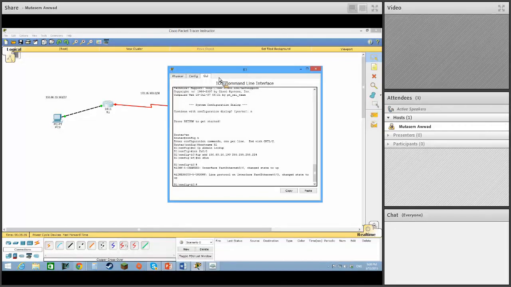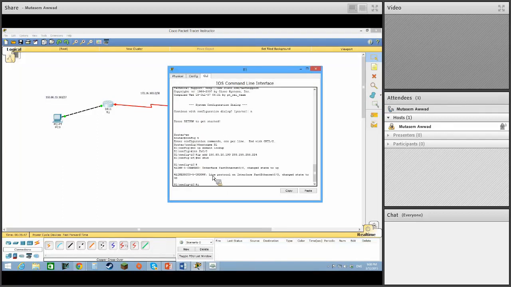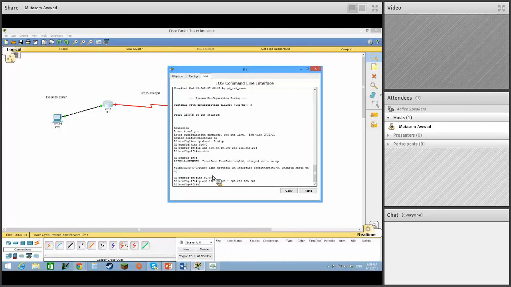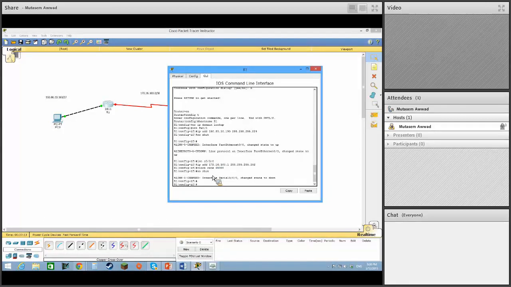Okay. All right. Now, this one right here, the serial 0/0/0, we said it's a DCE, right? We got to put a clock rate on it, and it's going to get .1. So let's go to the interface serial 0/0/0 and say ip add 172.16.100.1 with 255.255.255.252 because it's a slash 30. Give it a clock rate of 64,000 and a no shut, right? We're all good on R1.